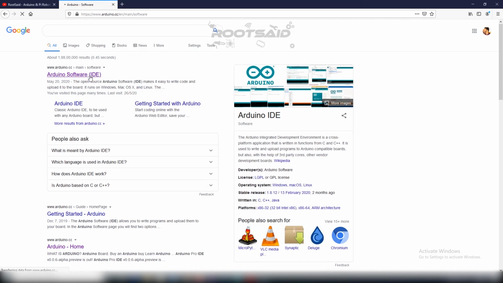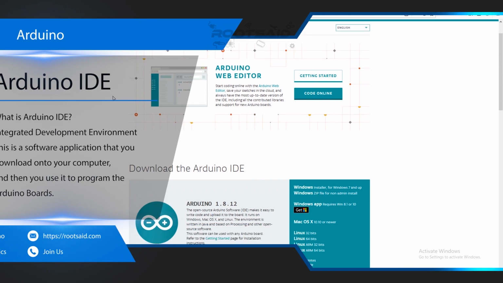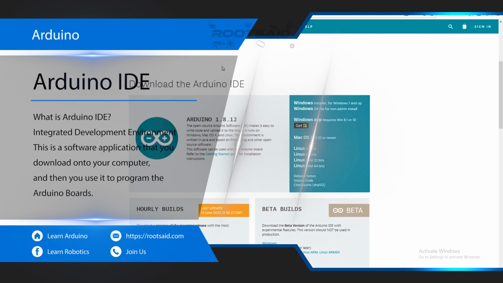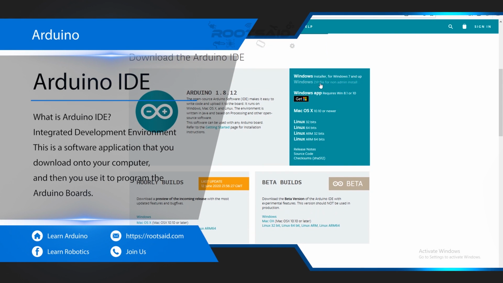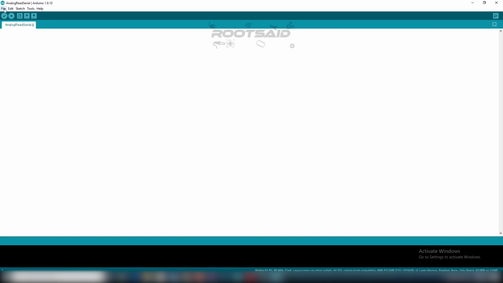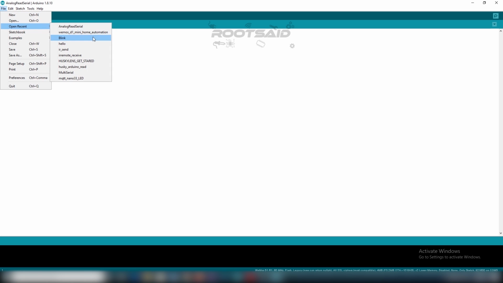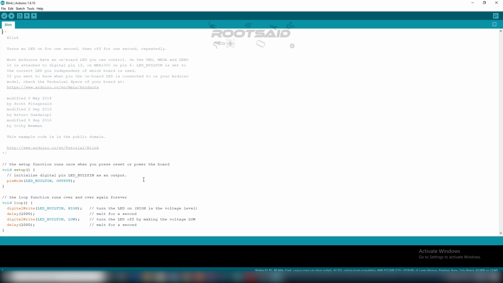For starting programming, the first thing you need is the Arduino IDE. IDE stands for Integrated Development Environment. It is free software. If you want to download it, I will leave the link in the description. Arduino IDE is kind of like a lightweight text editor. This text editor is where we write the code for our project, compile it, and upload it to our board.